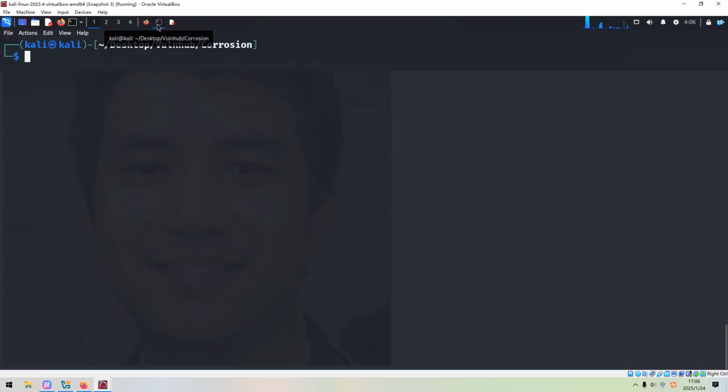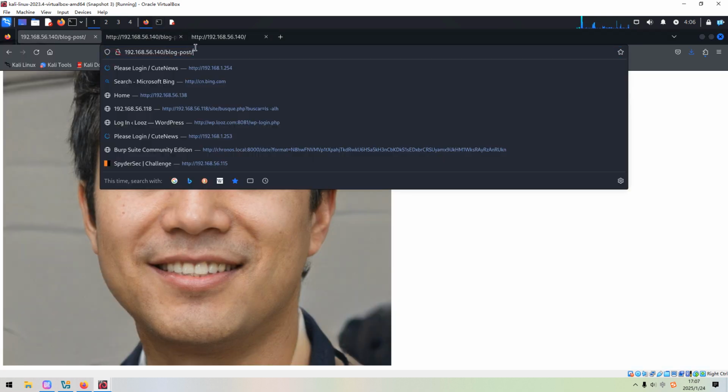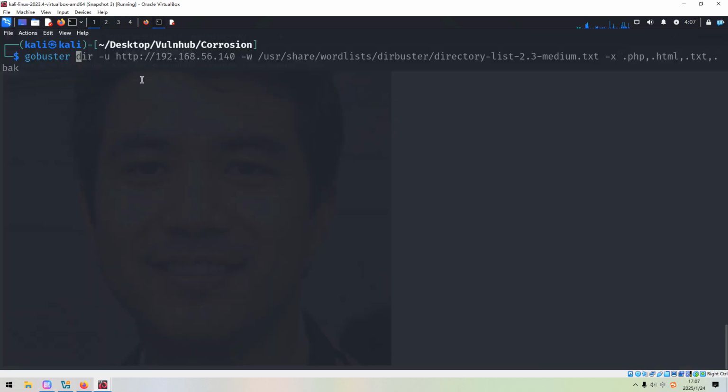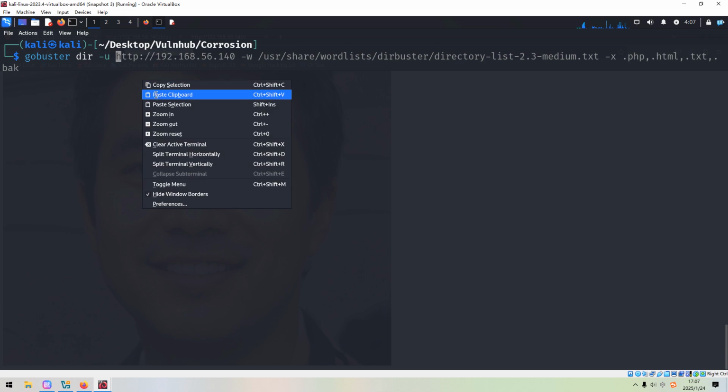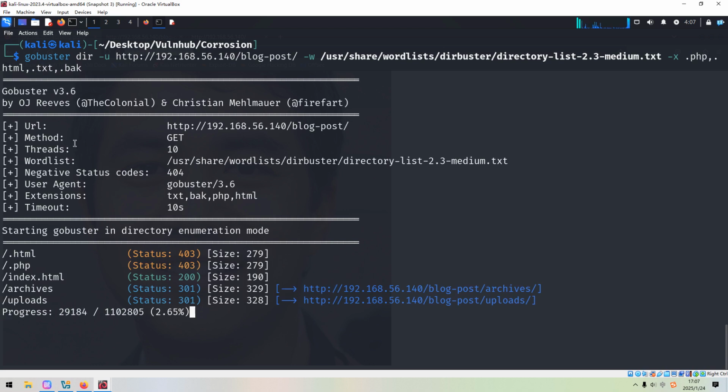Let's do it now. GoBuster. And let me copy the path from the browser and paste in here. And we can use the same word list. GoBuster dir, medium, extension, press enter. And we immediately can find two directories, archives and uploads.